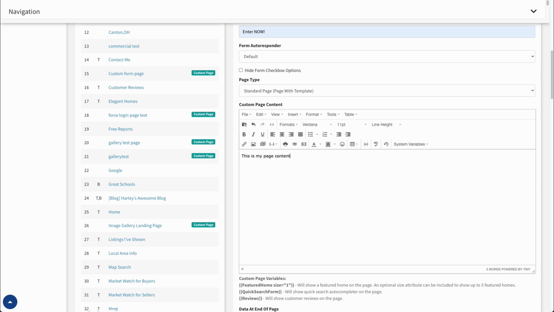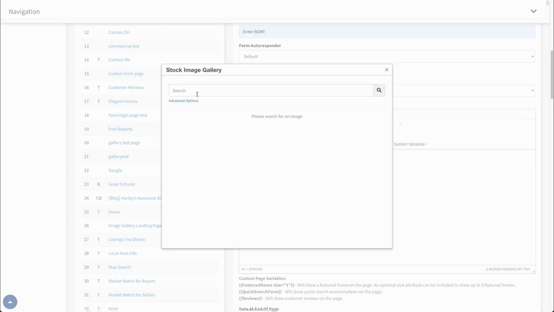And like any other WYSIWYG editor, it has the ability to change the formatting of this content. I can make it bold, I can turn it into a heading and make it larger. I can make bulleted lists, numbered lists. So I have a lot of options as far as the content that I can actually put on this page. In addition to that, I can use some of our special functionality, like right here we have an image gallery. I could use this to find stock imagery to put on this page if I don't have any specific images I would like to put on it myself.